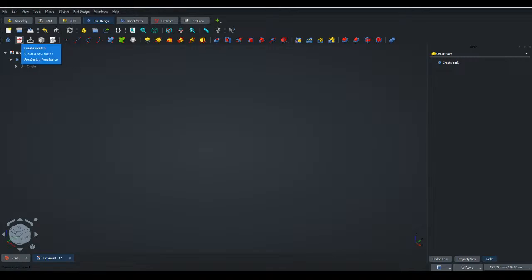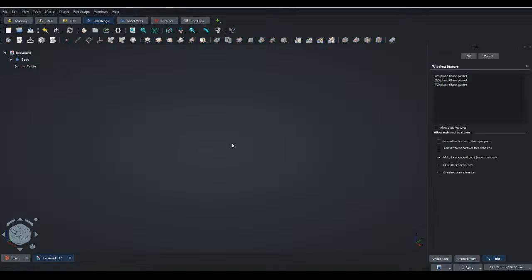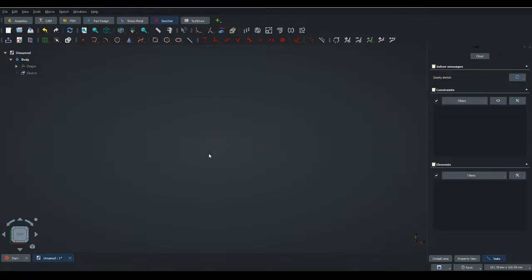if I hover over it, okay, yeah, it just takes a second. Okay, create a sketch, nothing. Okay, so this is a lot more like SolidWorks or Solid Edge. So I want it on the XY plane. Okay, now I'm in the sketch view.